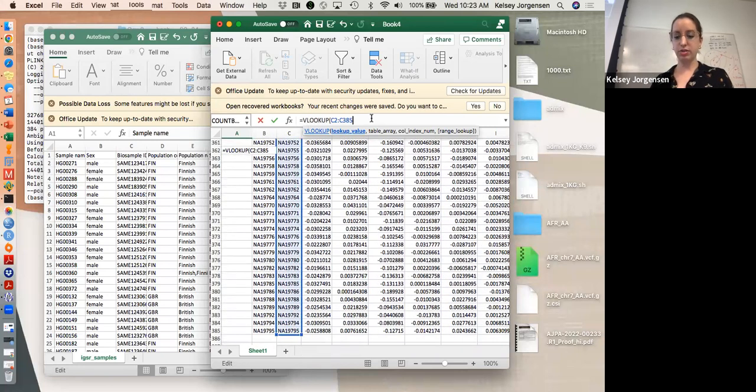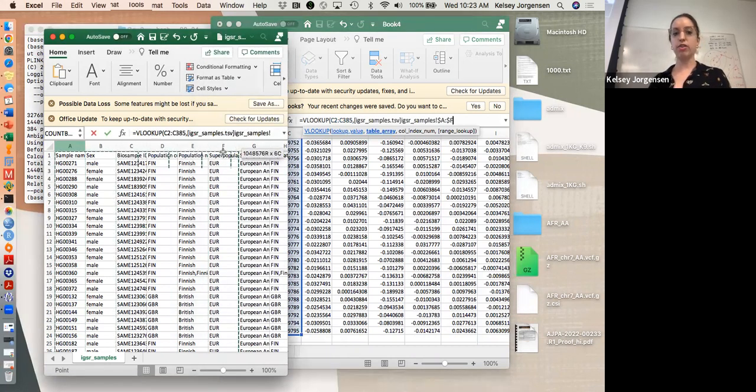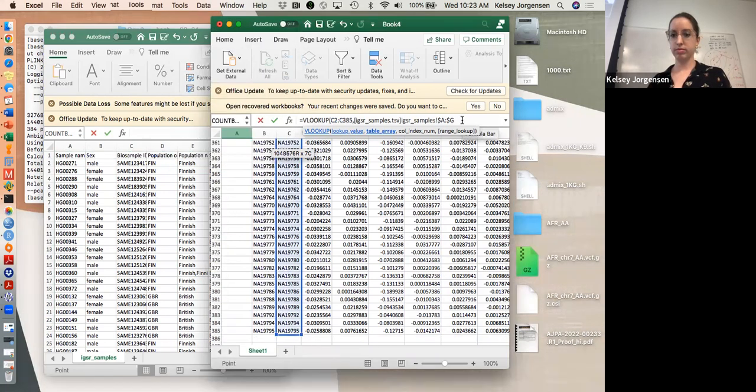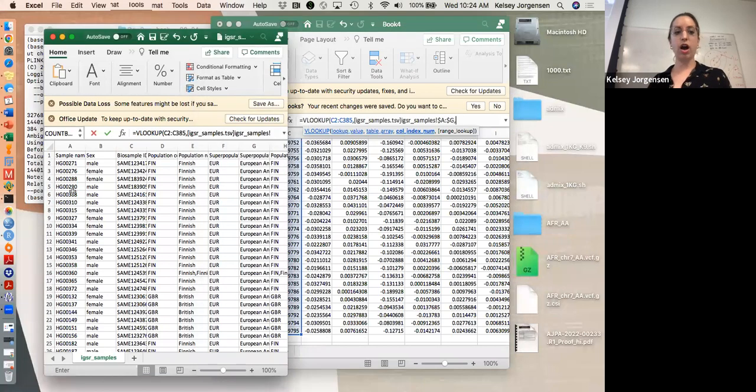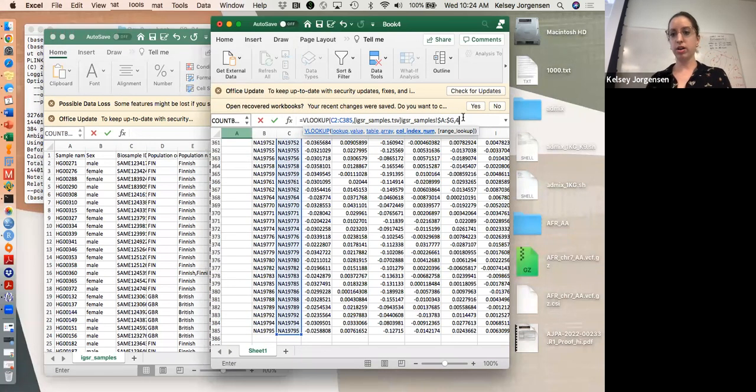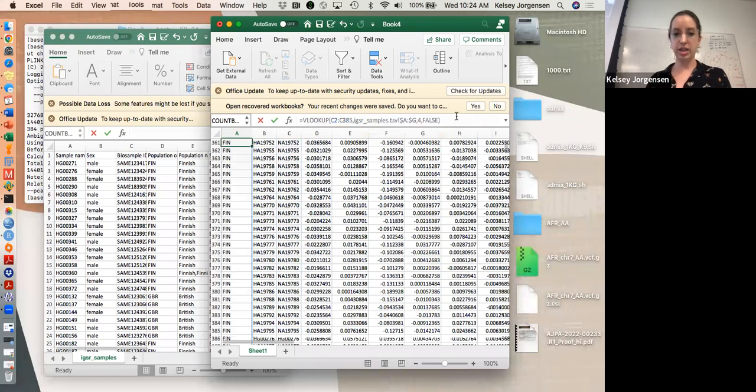Okay, and then I do comma, and then in my reference file, I drag over what I want it to examine. And then I do comma. And then I tell it what column I want it to auto-populate with. In this case, I want the population code. So I'm going to tell it 1, 2, 3, 4. 4, and then FALSE, because I want it to be an exact match to these sample IDs. And then I hit enter.